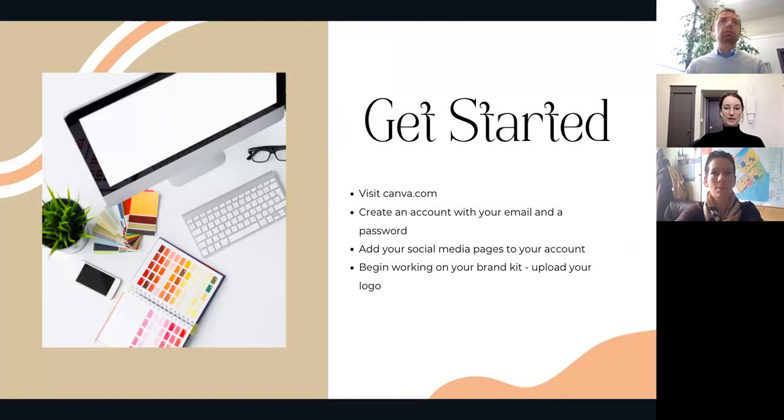So how to get started. You can either use the browser version, which is just canva.com. That's typically what I personally use, but there is an app that you can download and it's available on Mac, PC, you can get it on your phone as well. So you just need to create an account with your email. You can get started with just the free account. You can also do a free trial of the pro account if that's something that you think you will use.